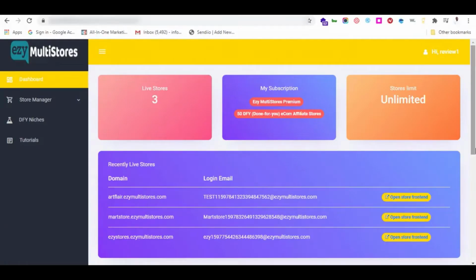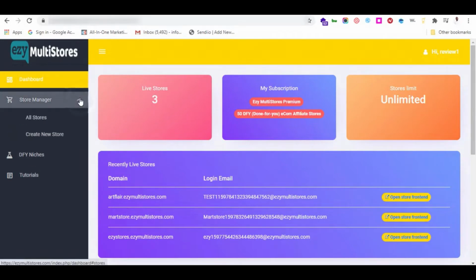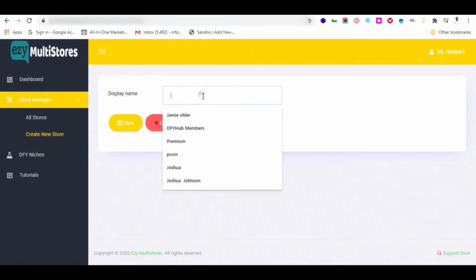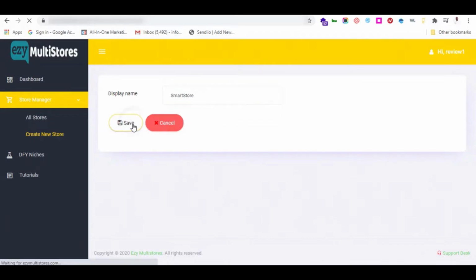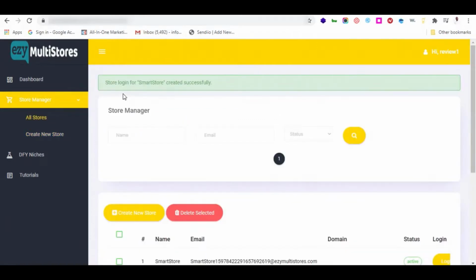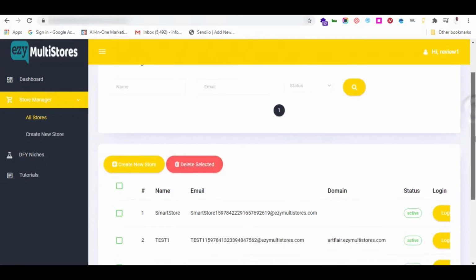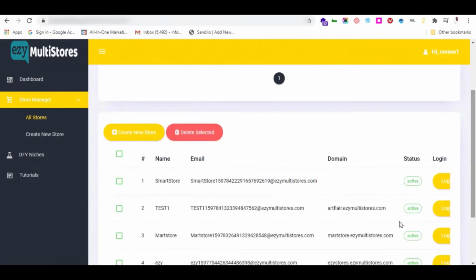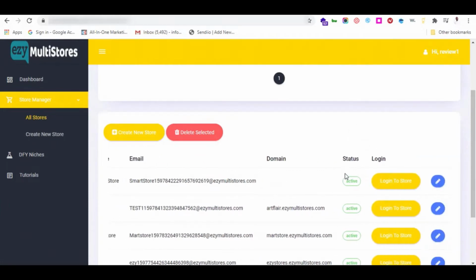Right on Ezy Multistores dashboard, the journey starts with you creating your first affiliate store. It all starts with creating a new store. Give the store a display name of your choice. So we call this Smart Store. We hit save. Great. Ezy Multistores successfully creates a Smart Store login access for you, which you can access right at the bottom once you scroll down. So once you scroll down, you're going to find this right there. So hit on login to store.